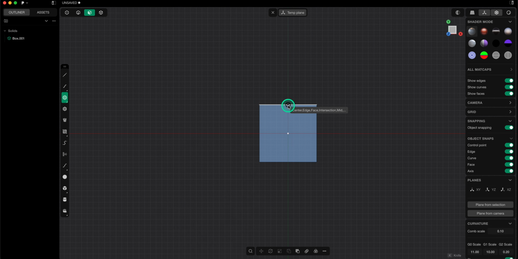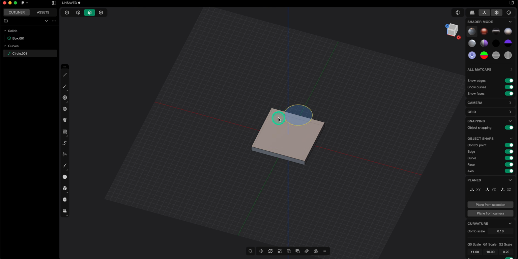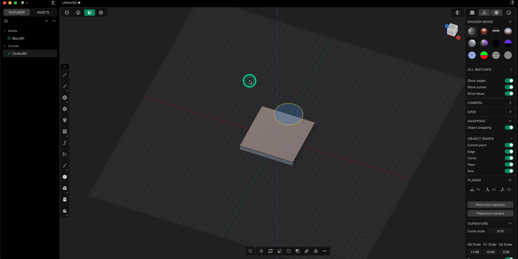And I place the center of the circle at the midpoint of the side of the rectangle, and as the circle diameter I enter 50. I press the tab key, enter 50 and press enter, and we have a circle created with a diameter of 50. I close the view of the temporary construction plane and now I switch to geometry selection.